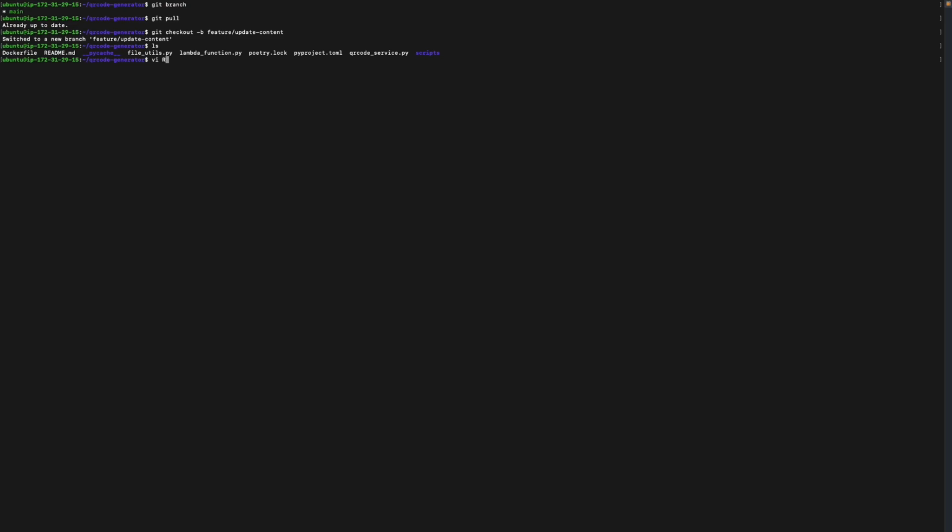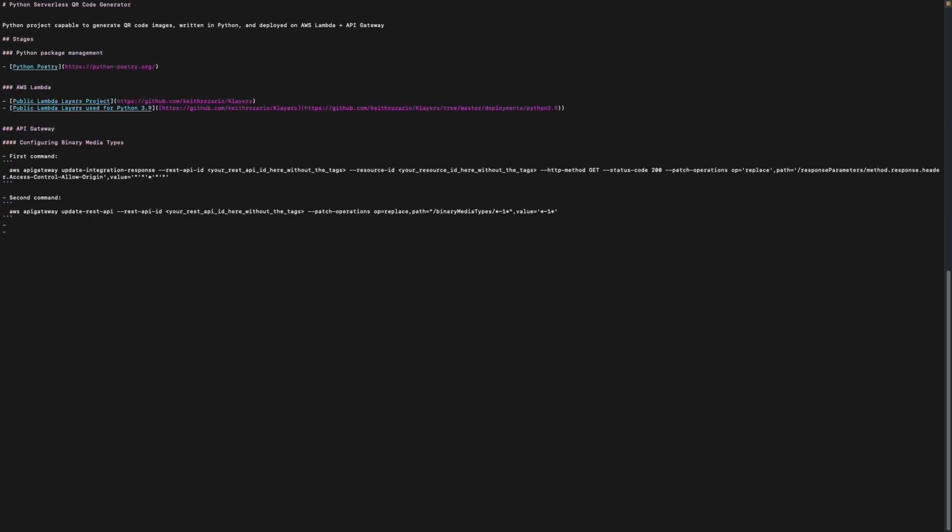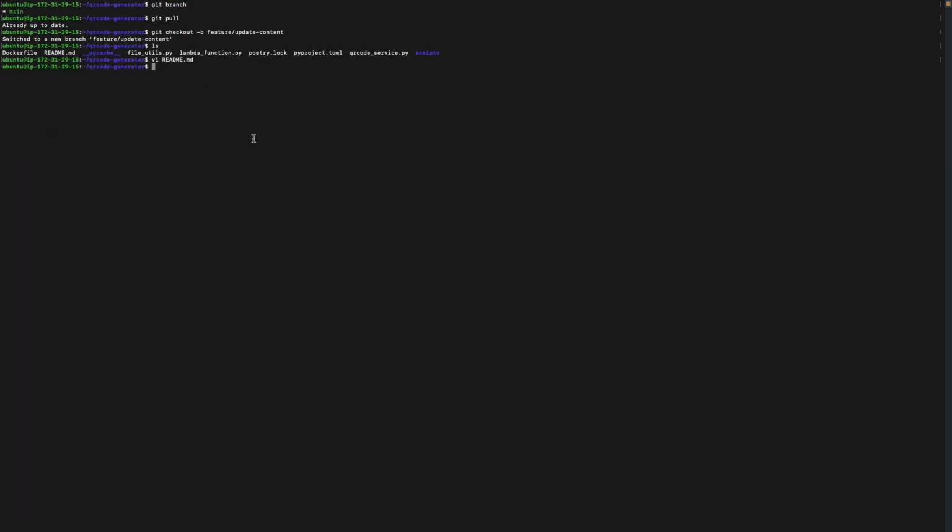So I'm going to use vi here. And then I'm going to change the title, basically. Let's enter insert mode. Updated. Perfect. Now I'm going to press escape to leave insert mode. Colon wq. Enter. So we left vi. Perfect. Let's see if we saved our changes. Git status. Perfect. So our file has been changed.